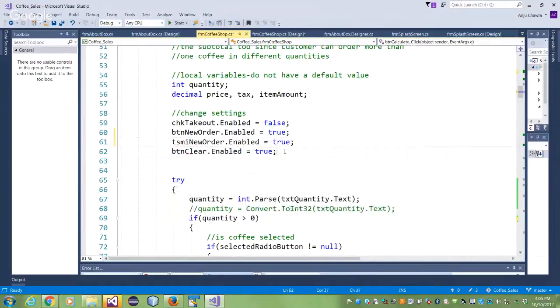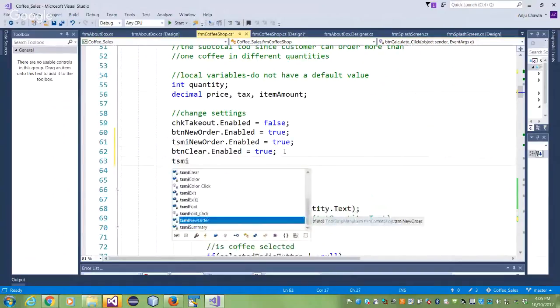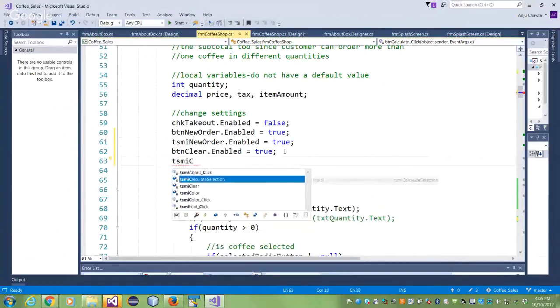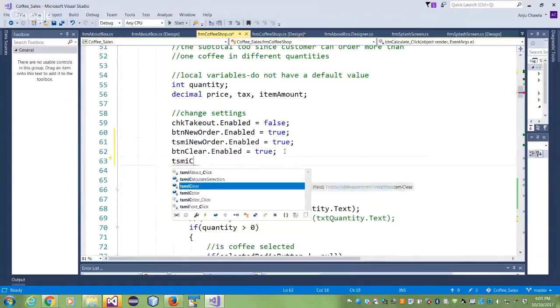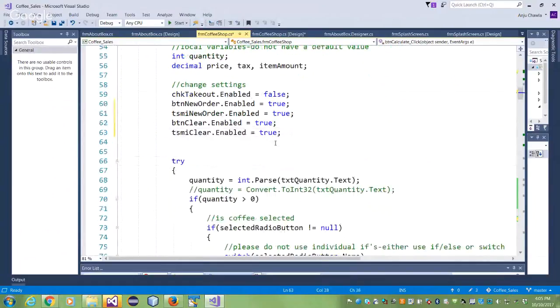And button clear, there was a TSMI clear. TSMI clear. There it is. Of course, if we had started from scratch, we would have taken care of this before. But anywhere you see button clear or button new order, please now remember they have partners. So we'll have to give the same values to their enables. Okay, so now come to trying and trying.